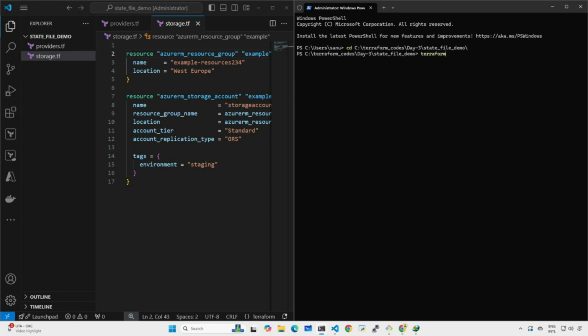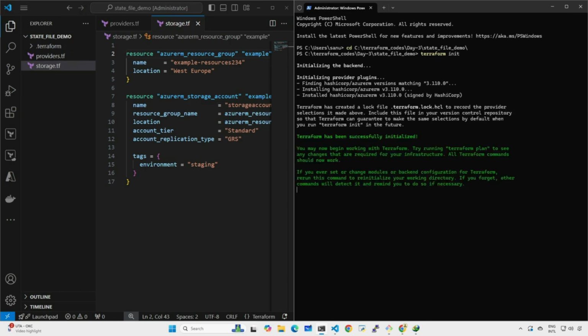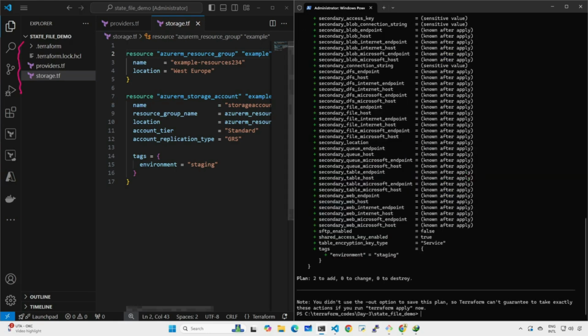So I'm going to run Terraform init. Then I'm going to run Terraform plan. The plan has generated that two resources are going to be created. One is my resource group and the second is my storage account. Still, we do not have a state file.